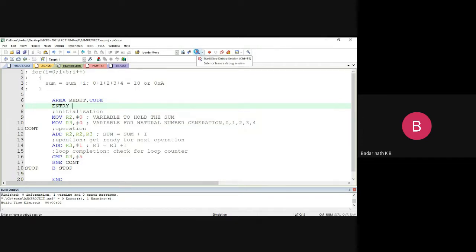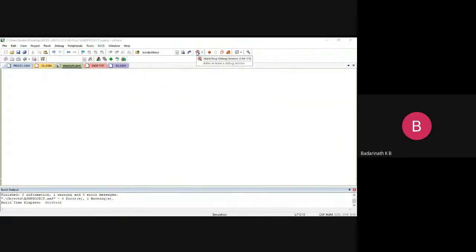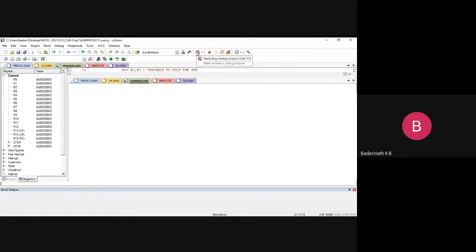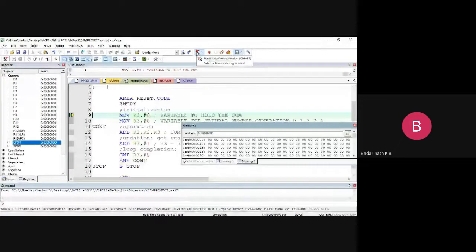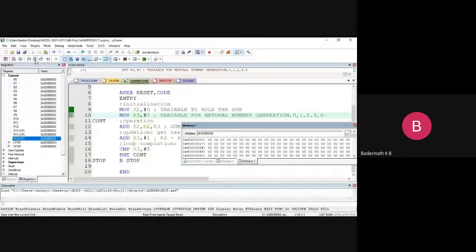Now we will execute the program. Now see how the program works. Now initialization, I've done it. I finished the initialization. Now the first operation. So at the end of the first operation, R2 should get what? Adding the natural numbers. So now compare.